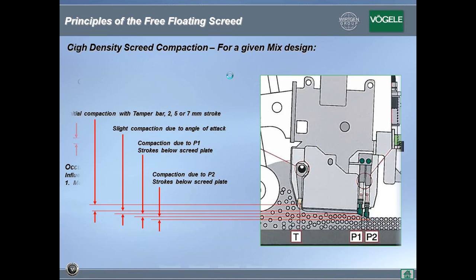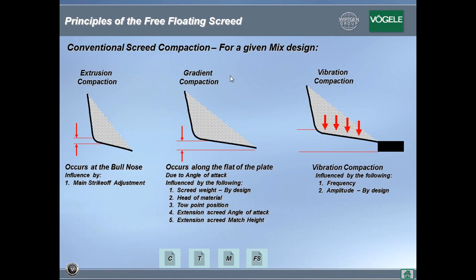So if we break the three forms of compaction down on the vibratory free-floating screed, you would find the main strike-off that sits in front of the main screed controls the extrusion compaction, and those strike-offs are usually set about ½ inch above the screed plate. Then you have the gradient compaction. Some of the things that impact gradient compaction, of course, is the weight of the screed. The heavier the screed is, the more angle of attack, the more compaction. The head of material determines the angle of attack. And the tow point position, which is basically your line of pull.